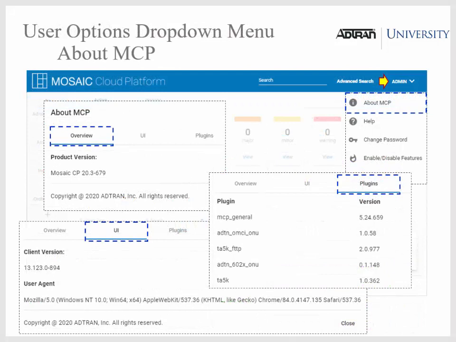The user option menus include the About, Help, and Logout menus. The About option includes the Overview tab, which provides the Mosaic CP version. The UI tab provides the client version and user agent details. And the Plugins tab lists the installed plugin names and their versions.